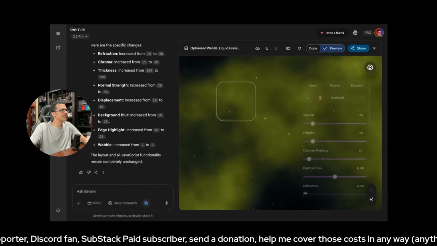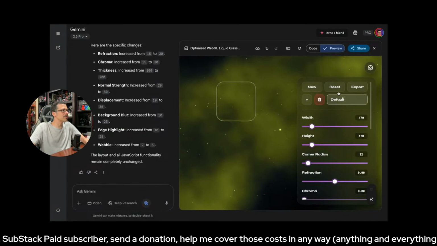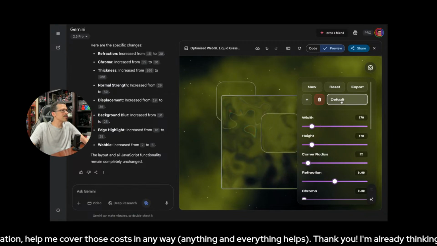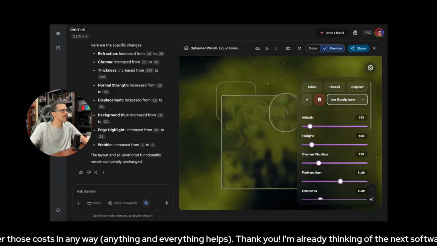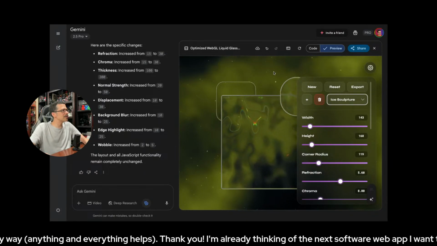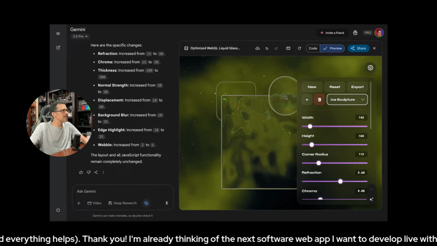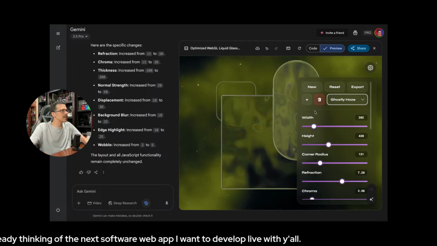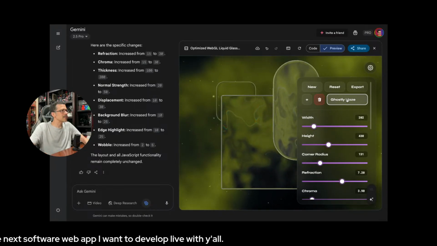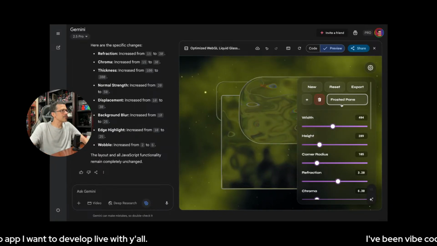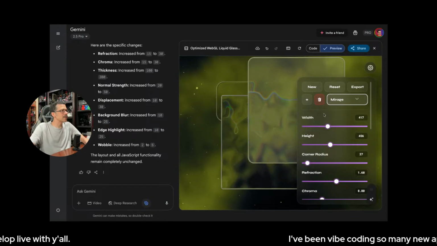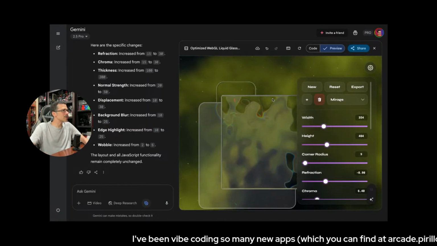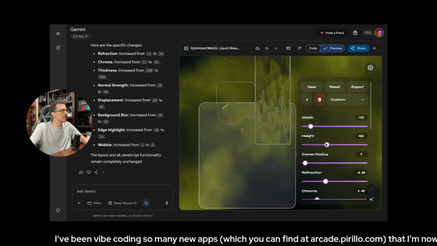Yeah, yellow is good. New. Plus. Change the default. You know what? Yeah, I can do this. Ice sculpture. Ghastly haze. Liquid metal. Frosted pane. Mirage! Let's change the width and height.